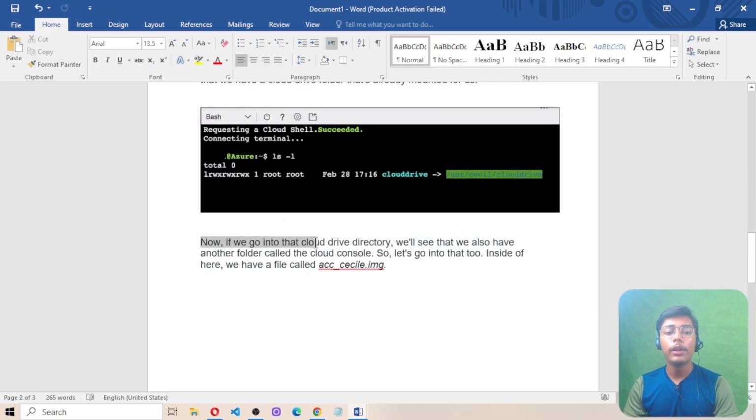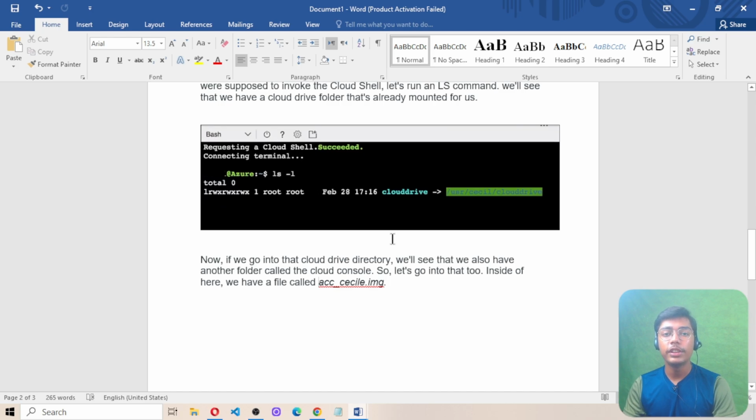So now if we go into that Cloud Drive directory, we will see that we also have another folder called the Cloud Console. So let's go into that, and inside of here we have a file called ACC Sail Image. This is the file which you will be getting when you move on to your Cloud Console, because inside this file you will be getting your data mounted, your storage data which you will be storing.